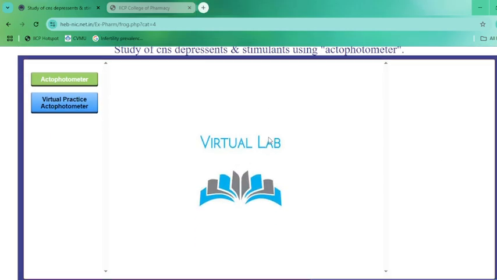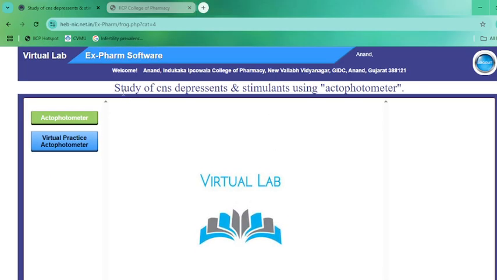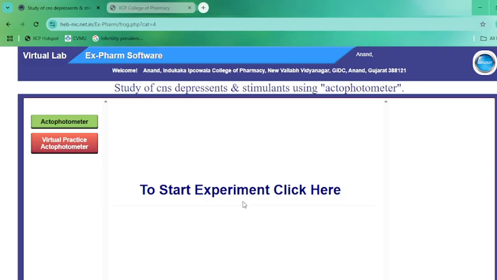Now you can see the screen. There is written the aim, that is study of CNS depressant and stimulants using the actophotometer. So there are two options given here, that is regarding the actophotometer and virtual practice actophotometer. Virtual here refers to the virtual lab. Okay, so we will click on the virtual practice actophotometer.